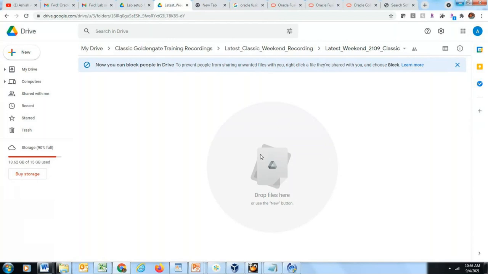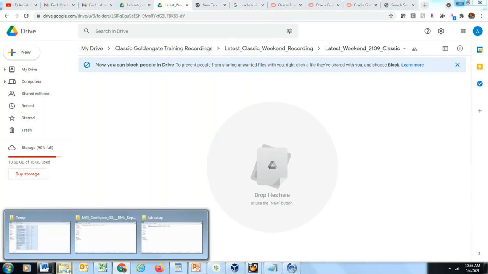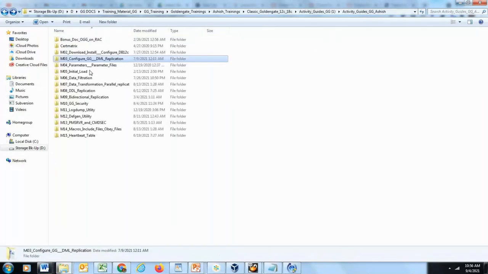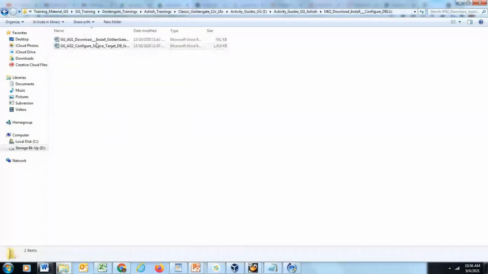And in the same folder, you will also find the activity guides, whatever activity guides I'm mentioning to you. Those activity guides are also present. So for today's session, you have to follow activity guide 1, which is present under module M02. So follow this activity guide 1, download and installation of Oracle GoldenGate.